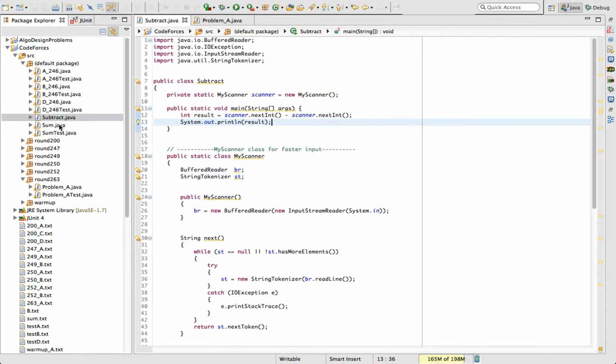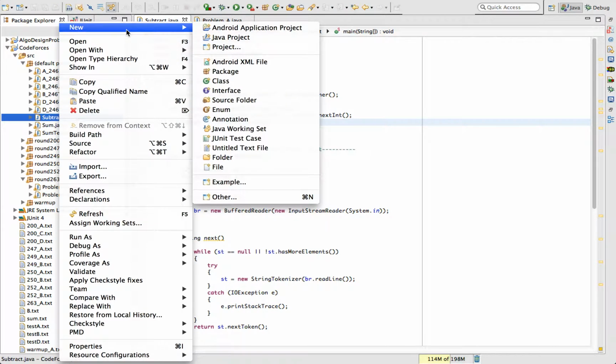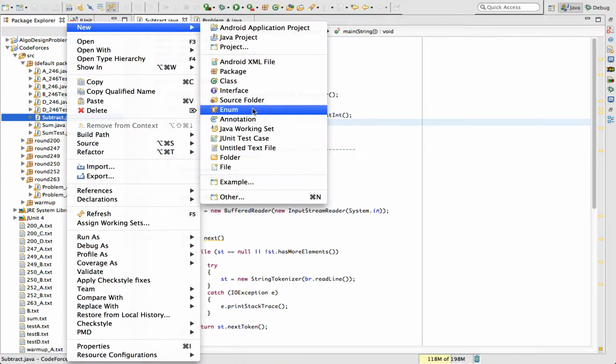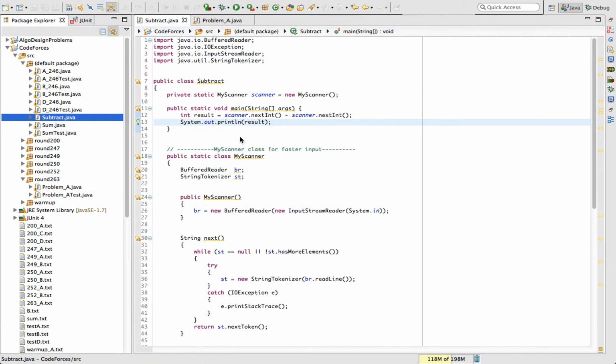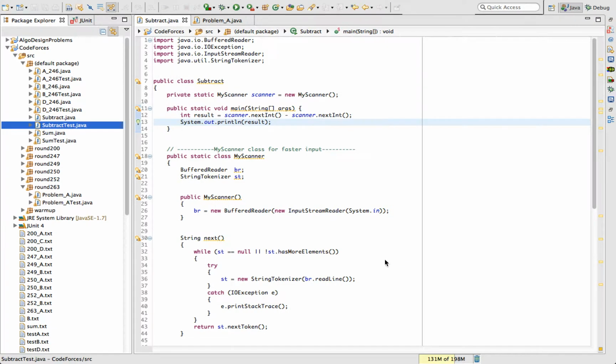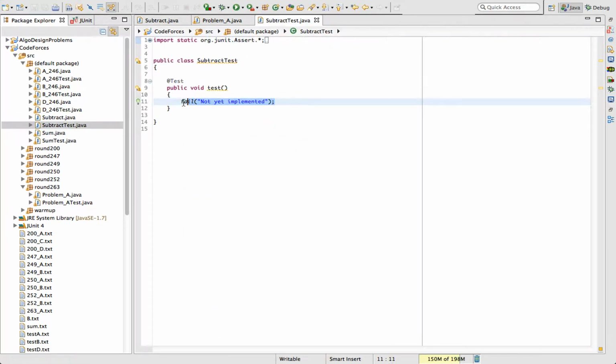So everything should be good, but if we want to actually make sure that everything's alright, we're going to want to create a test case for it. So I right click on the class we created, say new JUnit test case, and then give it the default name of SubtractTest. And then here we are given a fairly blank template to work with.